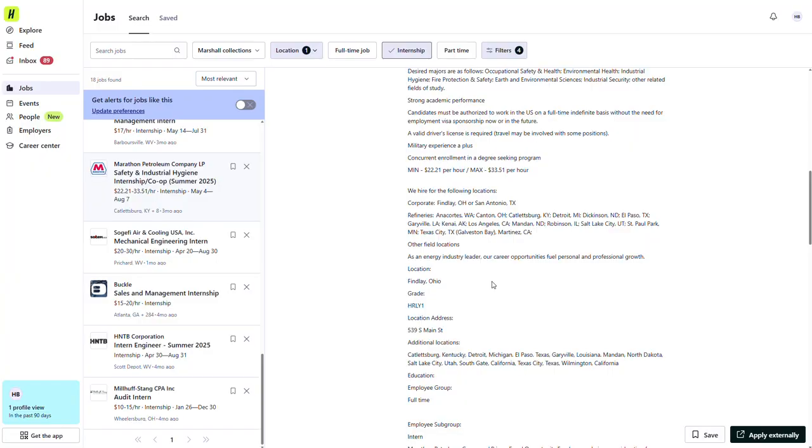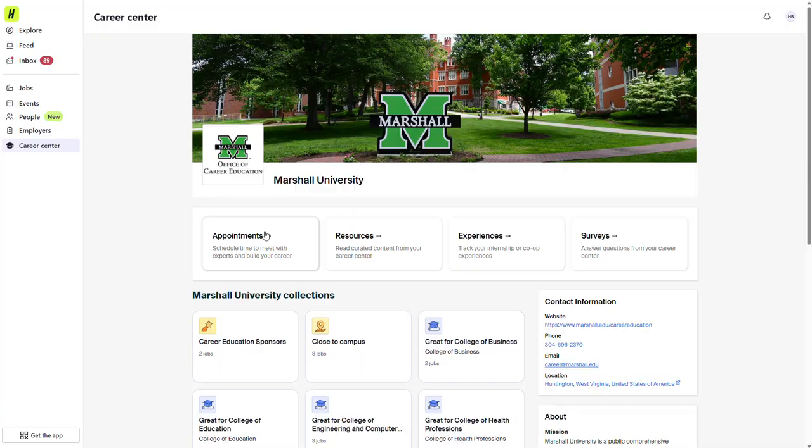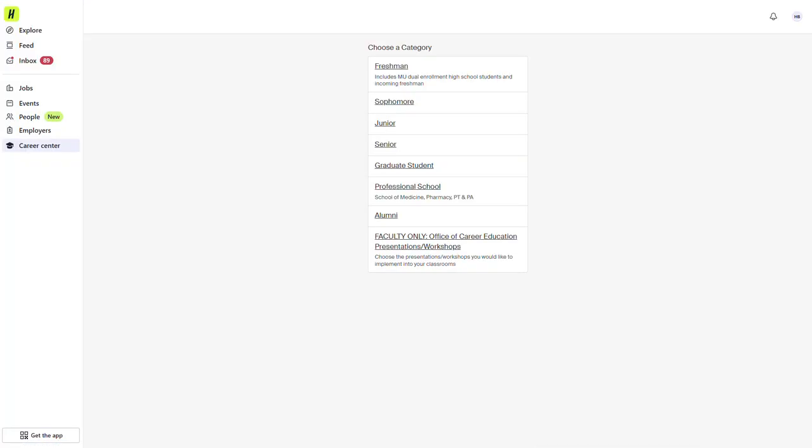And of course, you're going to need a resume. So how do you make sure your resume is ready to go? Well, that leads me to the next one. You want to schedule an appointment. So you'll go to Career Center. It's going to pop up with our page, but that first box, appointments, schedule a time. Let's schedule a new appointment.